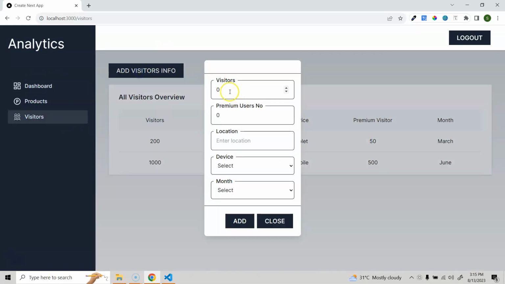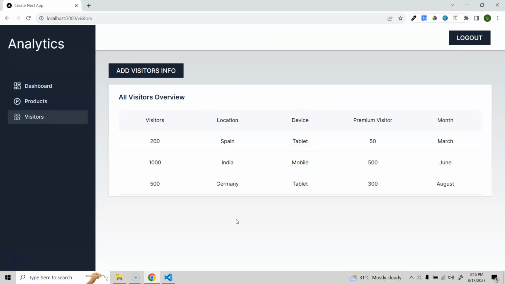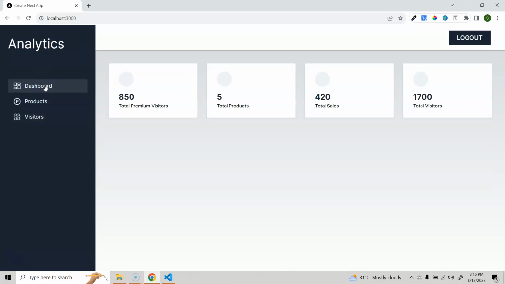Let's try to add another one. So I'll add, let's say, more 500. 300 premium will give some, like for example Germany, we'll give a device of tablet, and let's give August. Let's try to add here. So we're giving 500. So now it should be 1700. So now you can see that this is updated here.